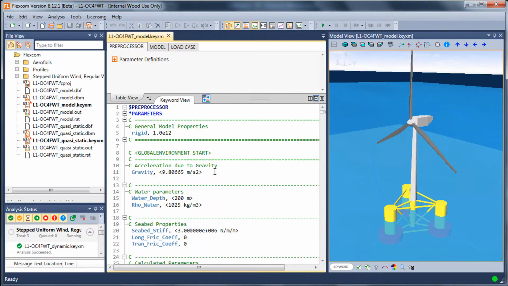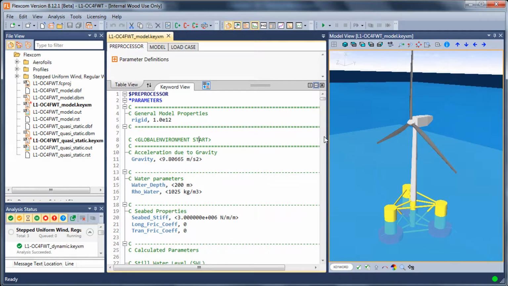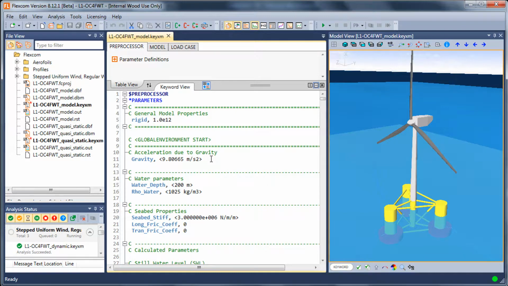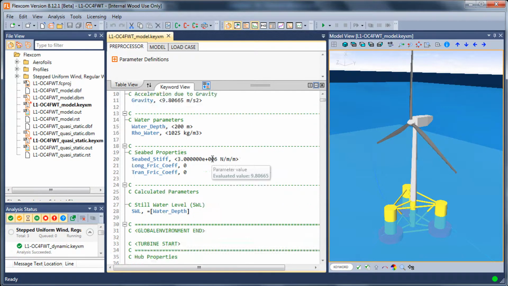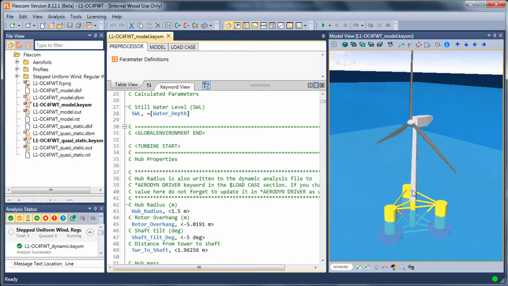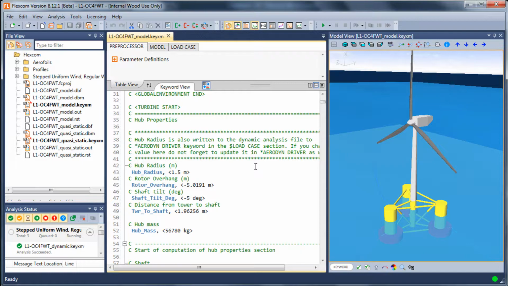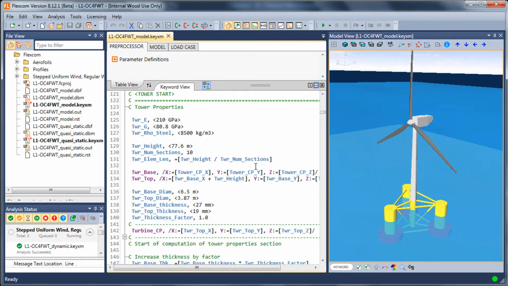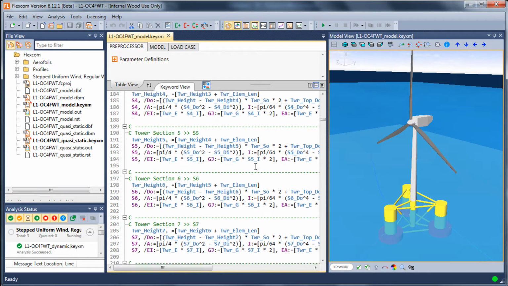Here we go. When you open this project in Flexcom itself, if we look at the model, there's a lot of different parameters defined at the top, and each of these parameters basically corresponds to one of the inputs which you've already typed into the Flexcom Wind module. So it's building up a static analysis, a static equilibrium solution for this structure based on all of the inputs we've defined. You can see the blade and turbine and tower inputs and all that there.